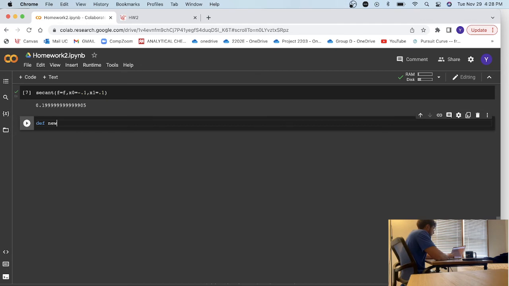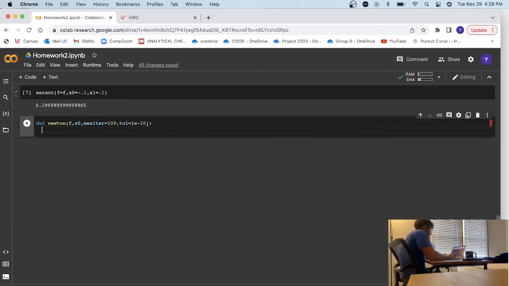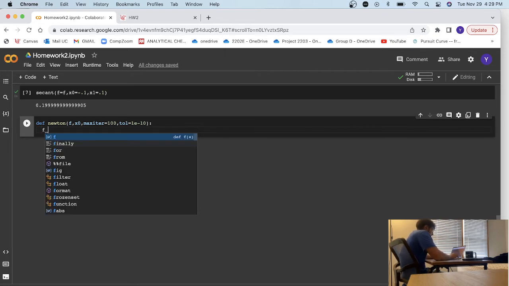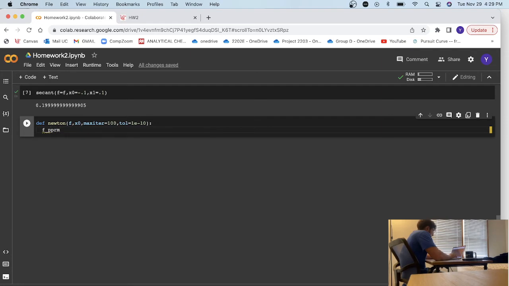So let's define that function that we were just addressing. So it's going to be the same, but now we just want one initial guess. We want the max iteration. Let's say it's 50. And then the tolerance, we'll say 1 to the minus 10. Okay. Now we want to find the f prime. So we're going to make a call f prime.